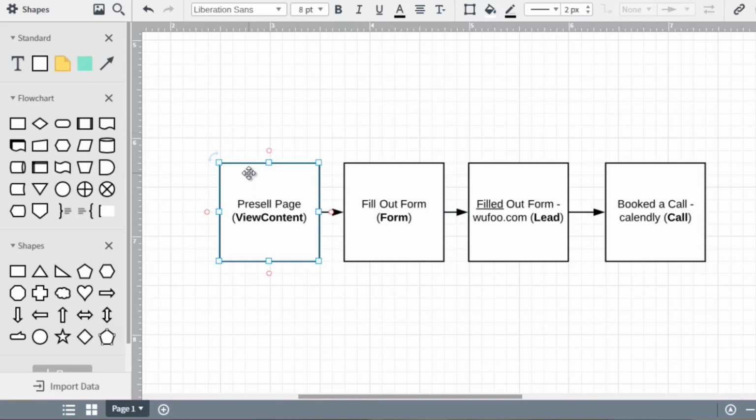So what you have here is you have a pre-sale page. And the goal of this page is to warm up your leads, because most of the time, some of these leads don't even know you or have never heard of you before. So this pre-sale page could have maybe a short video or really good content that would warm them up. So this would be the view content standard event. Now the next step is when they click, fill out this form, and then they land on the form.